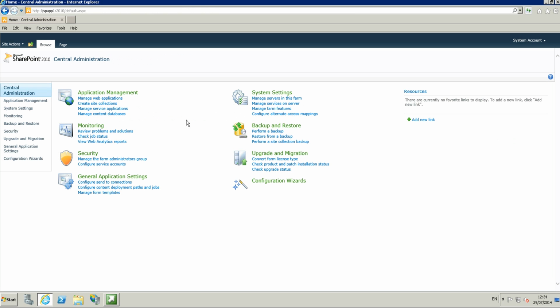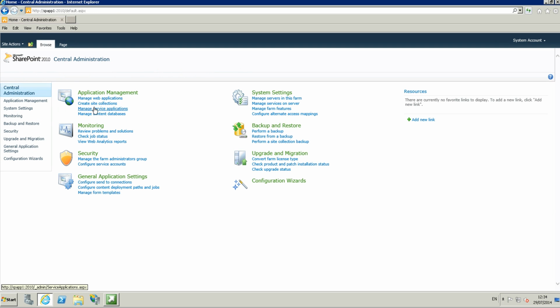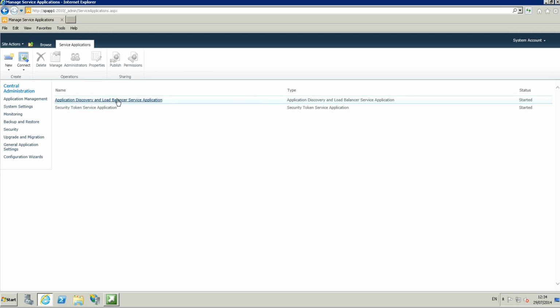And so now you are in central admin, and then you can navigate. So because I didn't choose to configure everything by the wizard, if I go for example on manage web applications, you see I don't have anything except central admin. And if I go to manage service applications, you can see that I have only two and I don't have anything else.